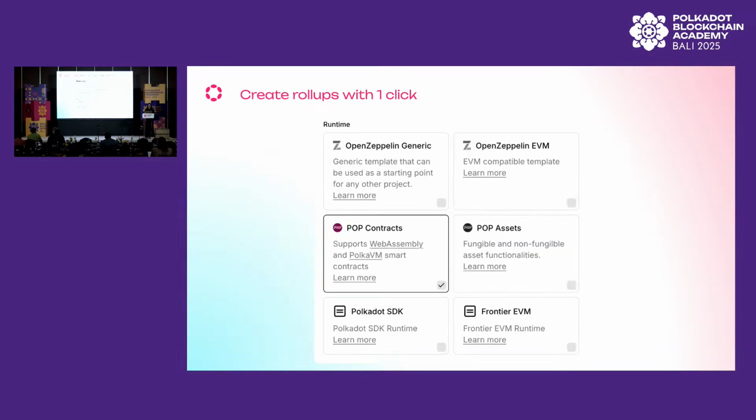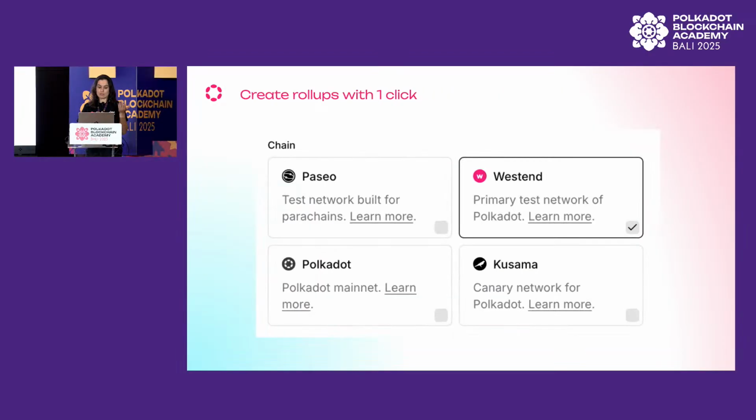So after you picked your runtime, you pick a chain you want to deploy on. It works on all chains. We have tested on all chains. We're deploying things on Westend and Paseo constantly. We had 2, I think, working chains on Kusama, and I'm not sure now, we had a working chain on Polkadot, but I'm sure it would work perfectly fine.